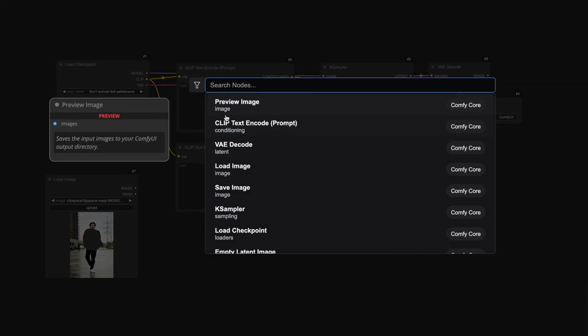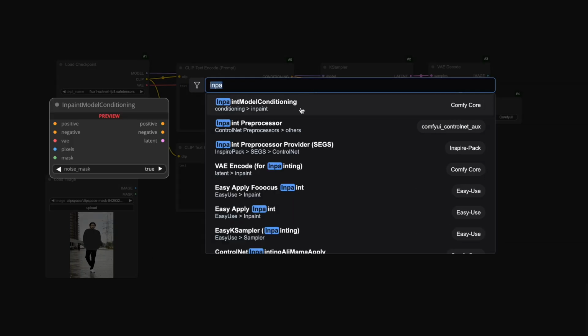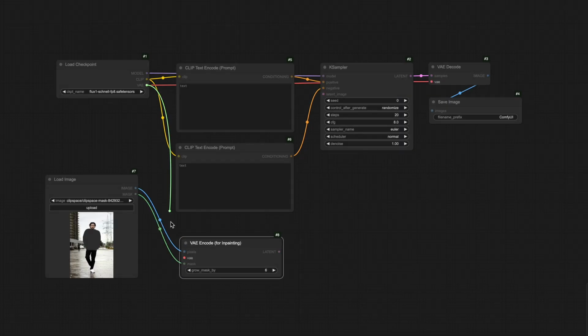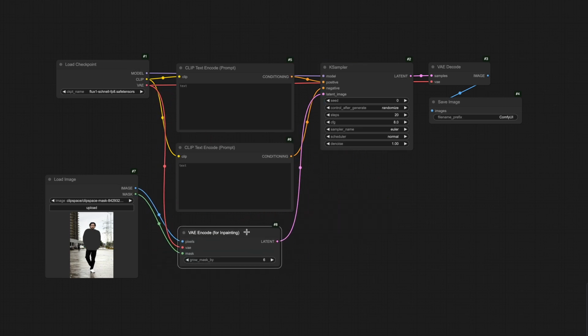Now, the VAE encode for inpainting. I'll put the image here, the mask here, the VAE will go here, and the latent image will go here. So now we have the blank canvas where the AI has to regenerate the jacket.